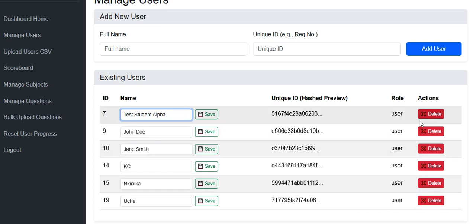So we can edit this user. We can also delete the user.